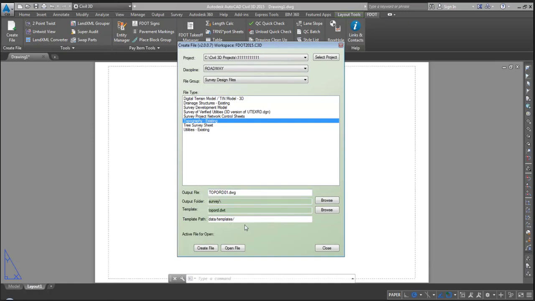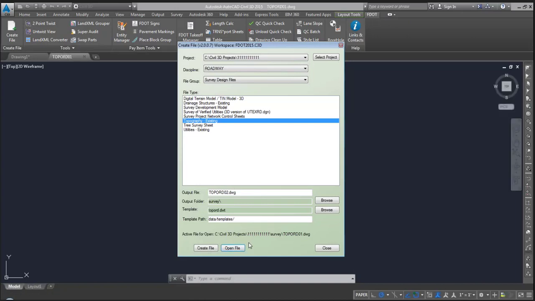When we come down here on the bottom, I just want to point out a few things about how this works. From the install directory in the template path, we have a data folder and templates. In that template folder, we have a DWT file called topo.rd.dwt. What it's going to do is take that template and rename it topo.rd01, which is based on our FDOT CAD standard naming convention, and place it in an output folder in our project directory in the survey folder. So the only thing that's left to do is to go ahead and say create file and open file.